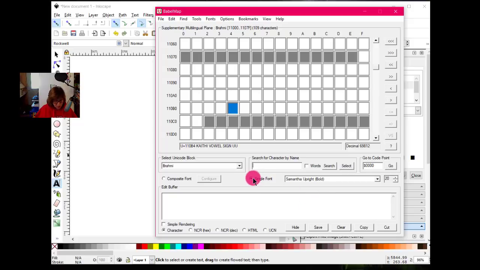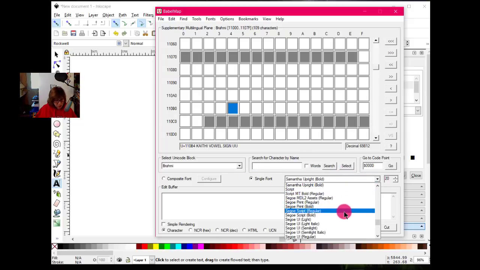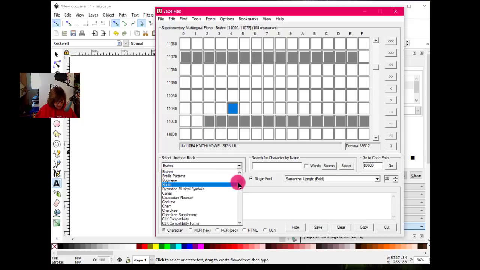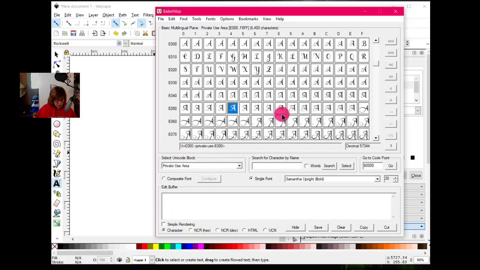So the first thing you'll do is come down here and make sure that the radio button for single font is highlighted, and then search down here for the font you want to use, and I'm using this Samantha Upright Bold. The other thing that you need to do, and this is very important, it says select Unicode block, and Patricia probably did do this as well. So you have to come down here and find private use area. Now this is all in alphabetical order. Oh, I saw it. There you go. Private use area. Highlight that. Then look at all the pretty letters that come in here.